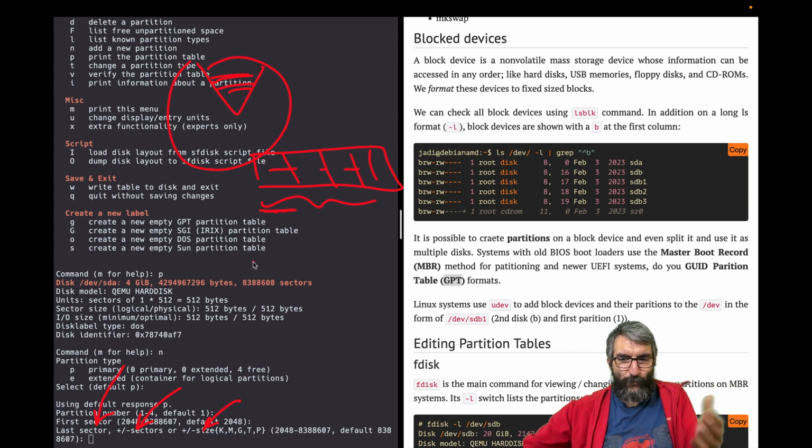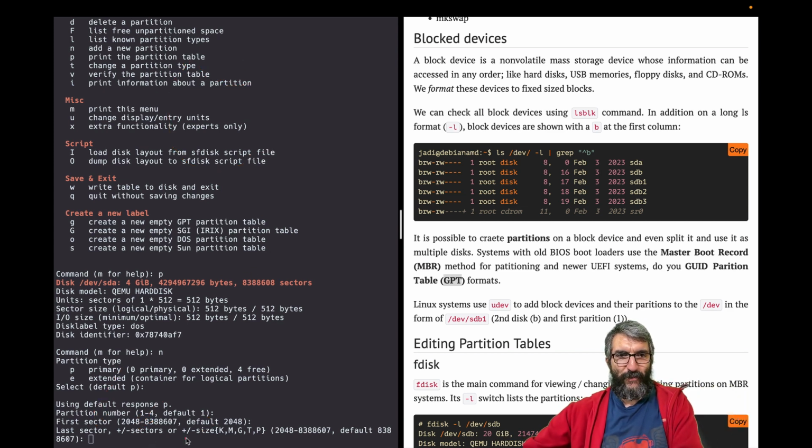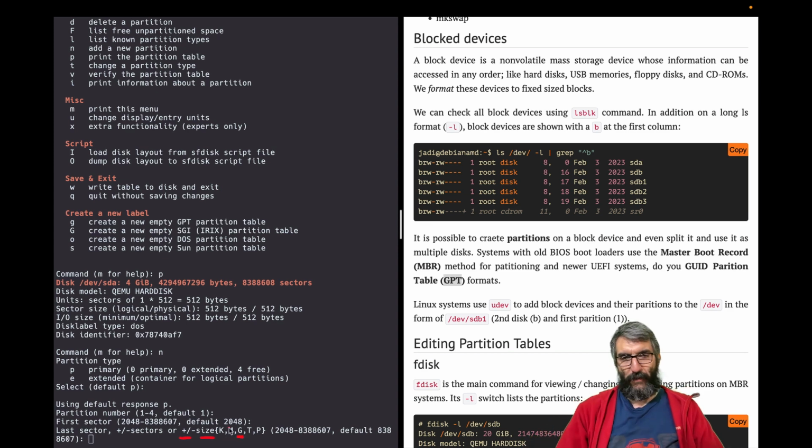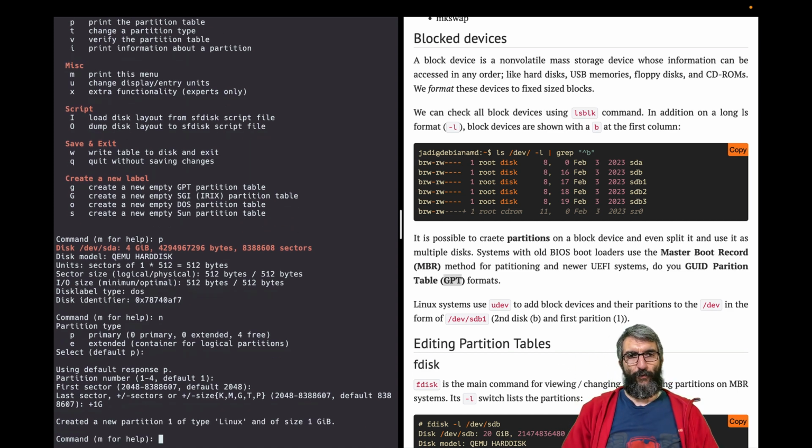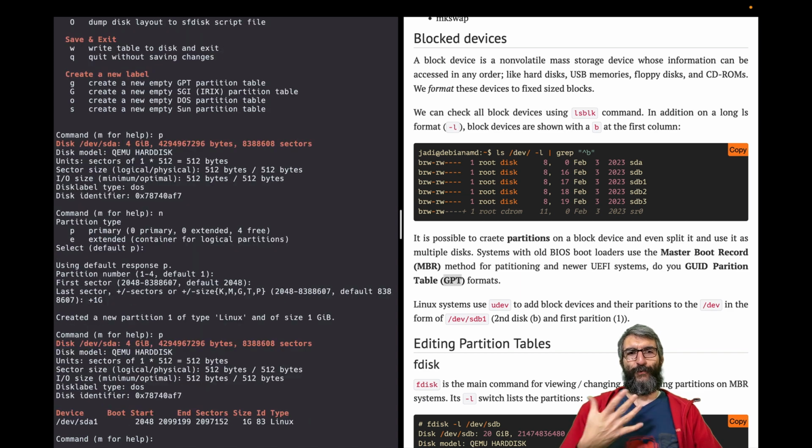I don't know about sectors, but I'm lucky because I can say plus size gigabyte or terabyte or petabyte or whatever, megabyte. So it's easy. I can say I want plus 1 gigabyte. 1 gigabyte after the previous sector I gave you. It's okay, it is done. Created new partition 1 of type Linux and size 1 gigabyte. If I say print, it prints, I have SDA1.